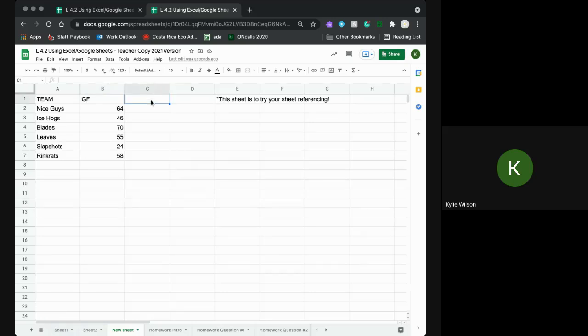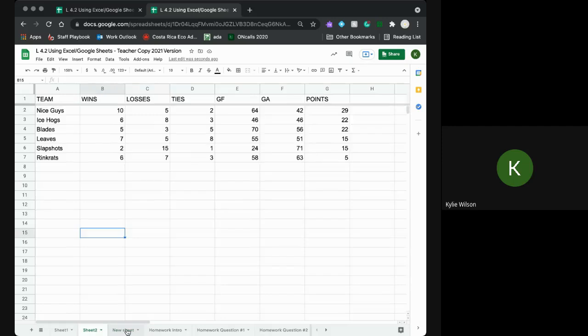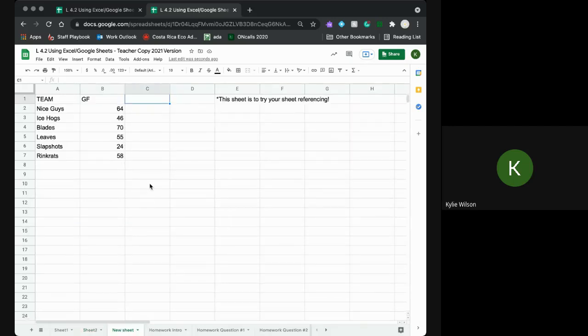And then we'll do the same thing for our goals against. So goals against was living in column F. So equals sheet, oops, didn't put an equal sign, equals sheet 2. And we want what was in F1. And then we want what was in F2, F3, F4, F5, F6, F7.